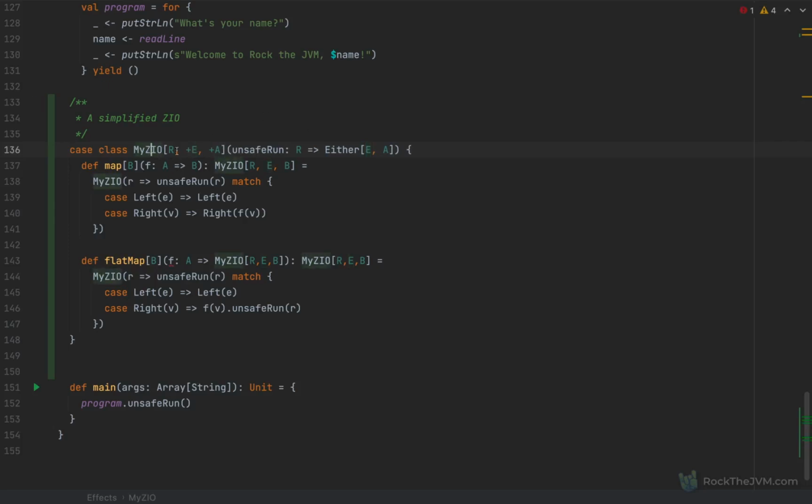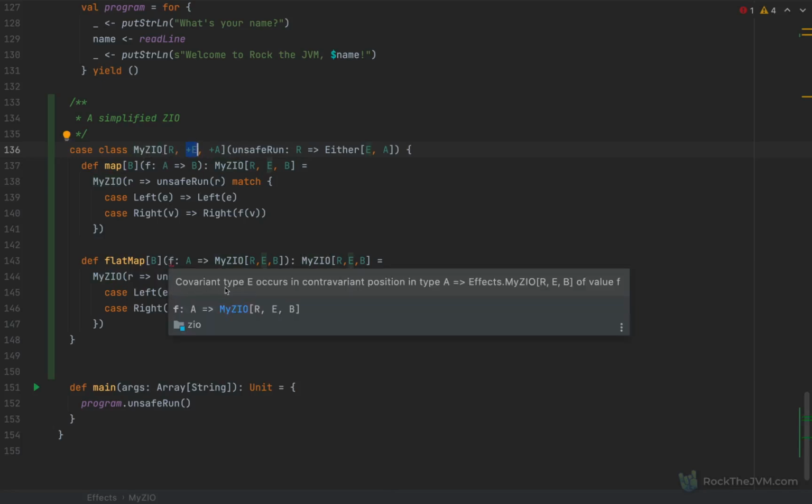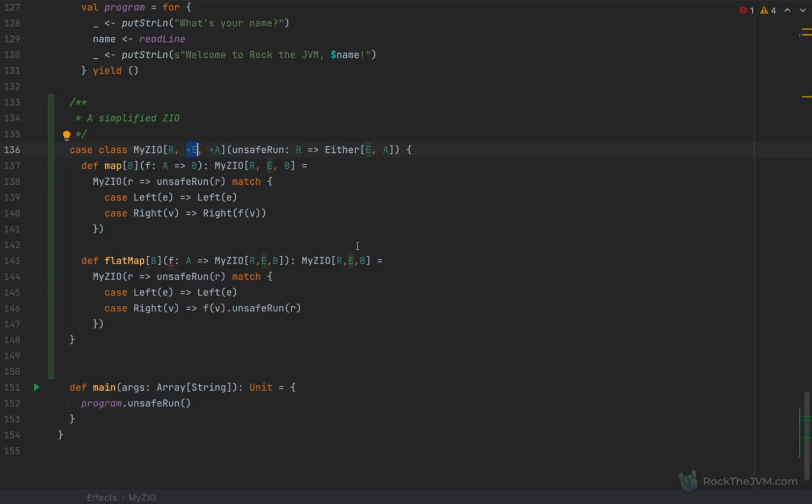Now, because this Zio data type is covariant in E, notice that we now have this covariant type E occurs in contravariant position that we discussed in one of the previous videos, which is why we're going to solve it by introducing a new error type. I'm going to call this E1, which is a supertype of the original error channel E, and I'm going to consider that this new myZio will return an E1, and the final result is going to be an E1.